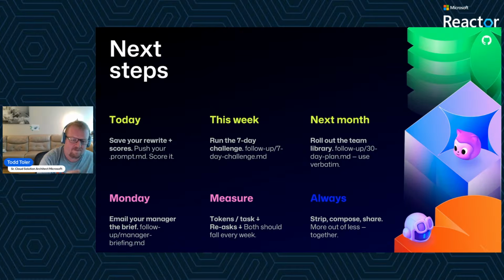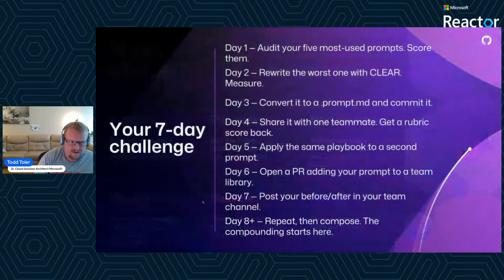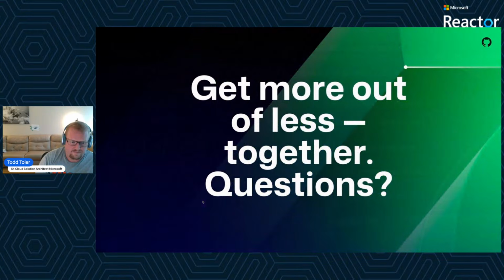I'll add that to the description here in a little bit. Next month, roll out the team library using the 30-day plan. I'll show that in a few minutes as well. You want to use that verbatim. And then email your manager some of the different pieces. This is going to help you figure out how you're doing over time. And then, like I said, that's the 7.